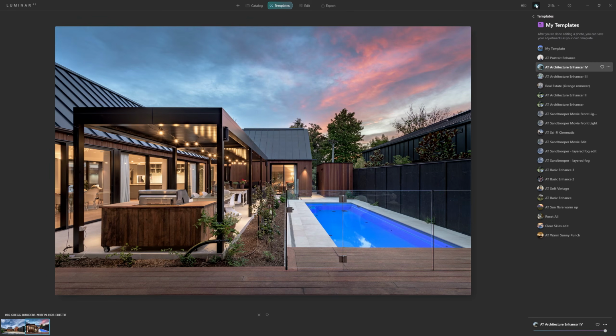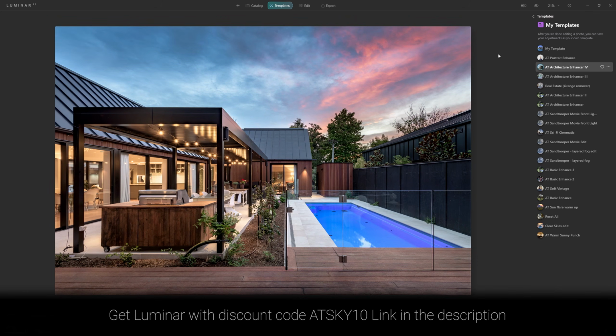So if I look at our before and our after, it's pretty subtle, but you can see that we've got more contrast, the colors are enhanced, everything's just better about it. I've sent some before and afters through to several architects and designers now just to see which ones they prefer, and every single time they've come back choosing the Luminar version. So this is our before, this is our after.